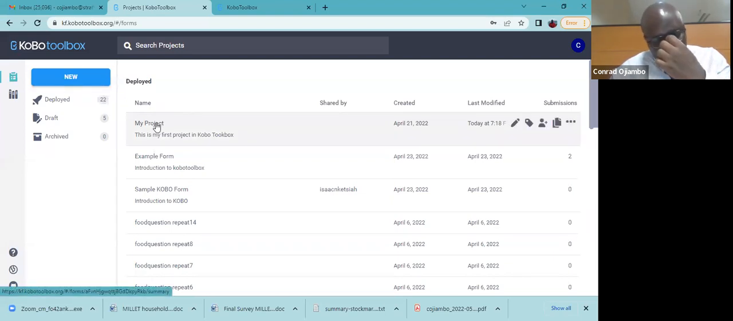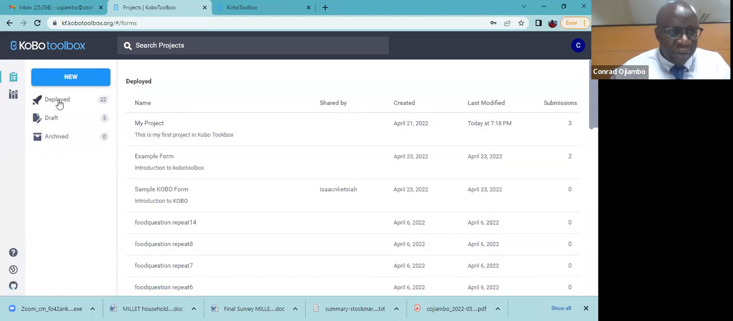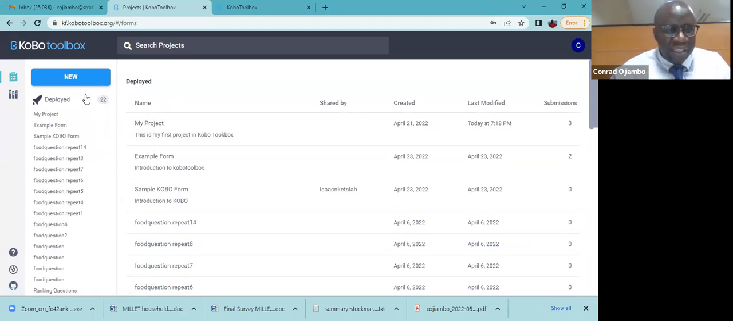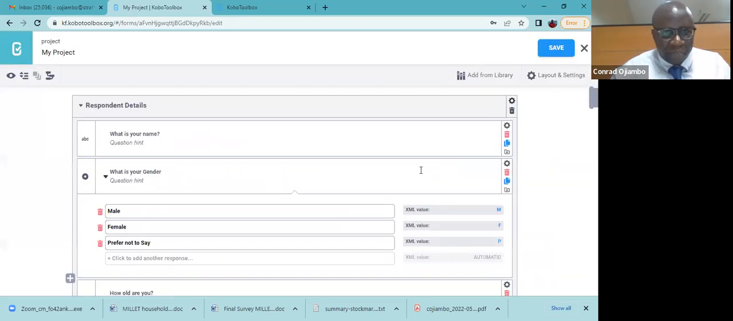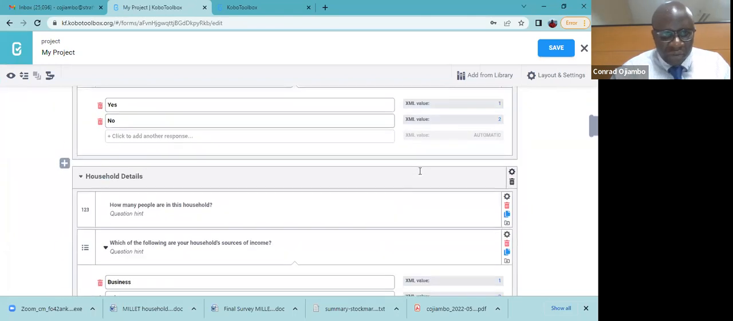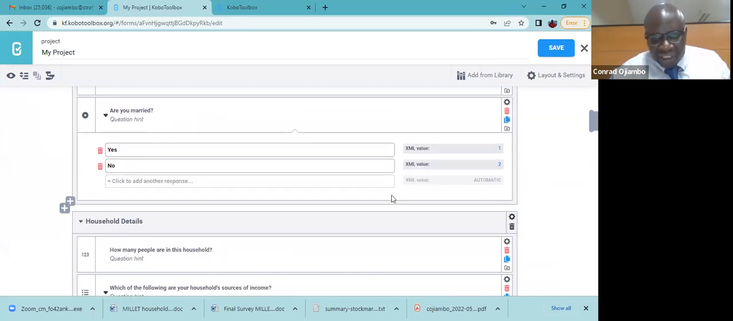For those who already created one, just click on deployed, and you'll see your projects or the forms that you created. So as you can see, mine was called my project. I've got many, but mine was called my project, and you can just click on edit form. Okay, so we are editing the questions that we had previously.